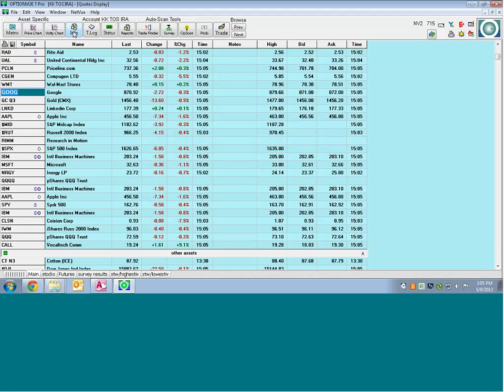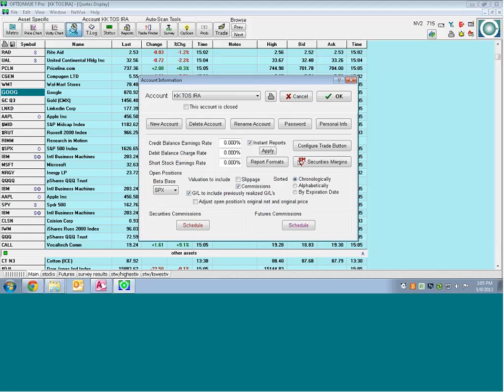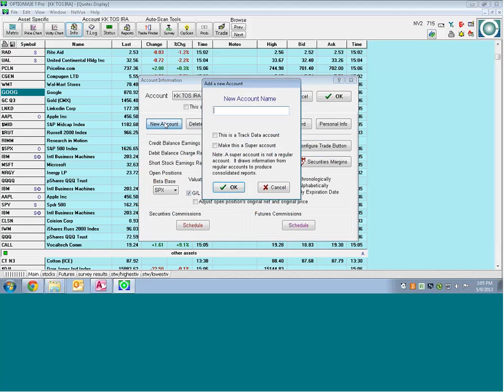into the info button, and we'll lollygag through the info screen. Right here is the very first thing that we do when we set up anything in the Portfolio Manager, which is to give it a new account name. So you would hit New Account, and you would type in your account name there.